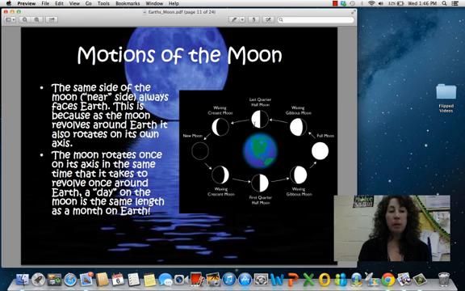We always see the same side of the moon, or the near side of the moon. And the reason for that is because the moon is not only orbiting around Earth, but it is also rotating on its own axis. And so we do always see the same side of the moon.